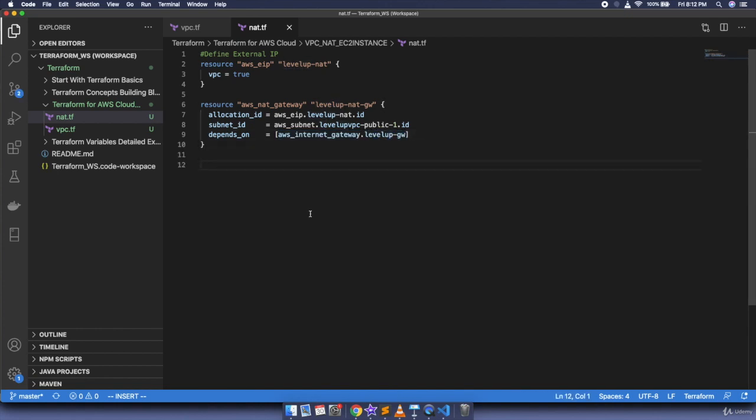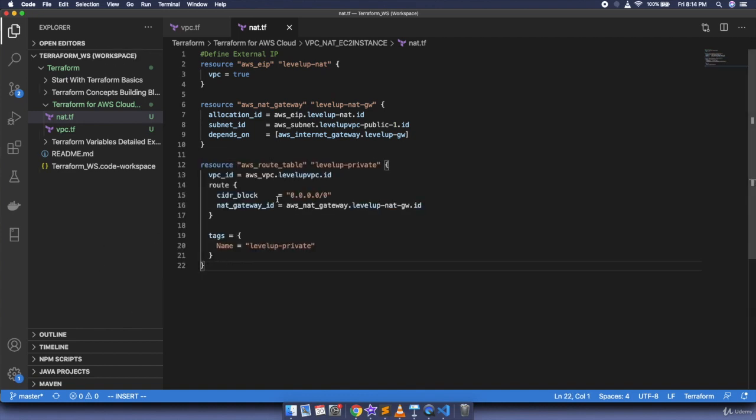Now we need to set up the VPC for the NAT gateway so that outside machines cannot access my machine. It means the machines which are present on the internet cannot access the machines of my AWS project. Although my AWS project machines can access the internet, the reverse traffic will not be allowed. So let's provide that. So we are defining the aws_route_table. This is going to be the name of my route table, levelup-private. Then we are defining the VPC ID, aws_vpc, the name of your VPC.id. Then we are defining the route with the CIDR block 0.0.0.0/0, and the NAT gateway ID. Over here I'm going to define aws_nat_gateway, then the name of your NAT gateway which we have just created, right?